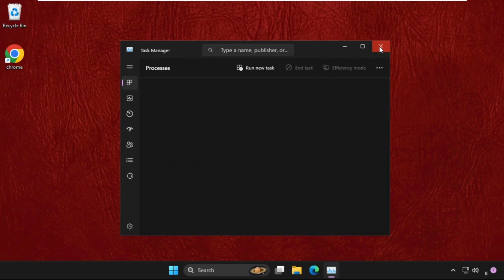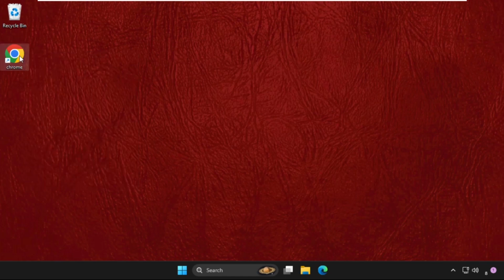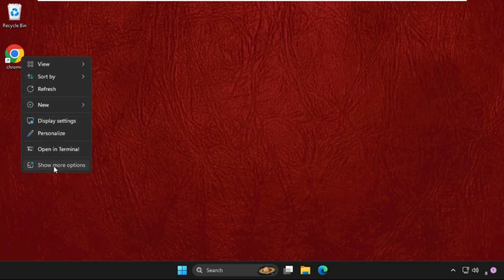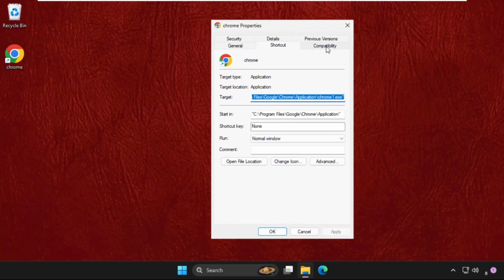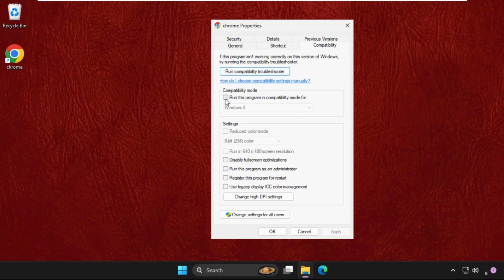Once done, just close the window, then right click on the Chrome application, go to Show more options, and open its properties. Once we are here, we need to go to Compatibility and select this compatibility mode, that is, run this program in compatibility mode for. Expand this and we need to select the highest operating system. In my system it's available Windows 10. In your system it can be Windows 10, so select the highest one, then click on Apply and then OK.